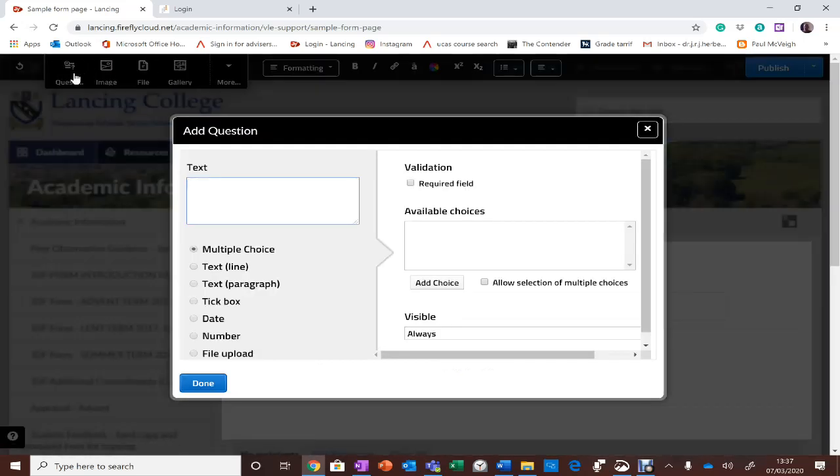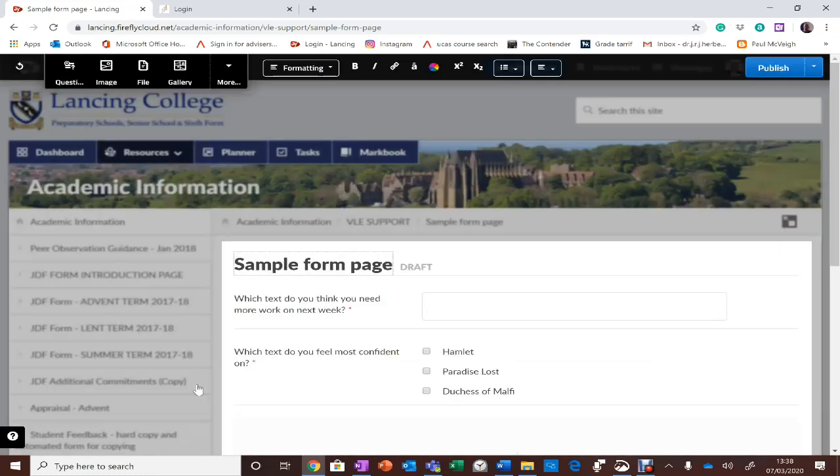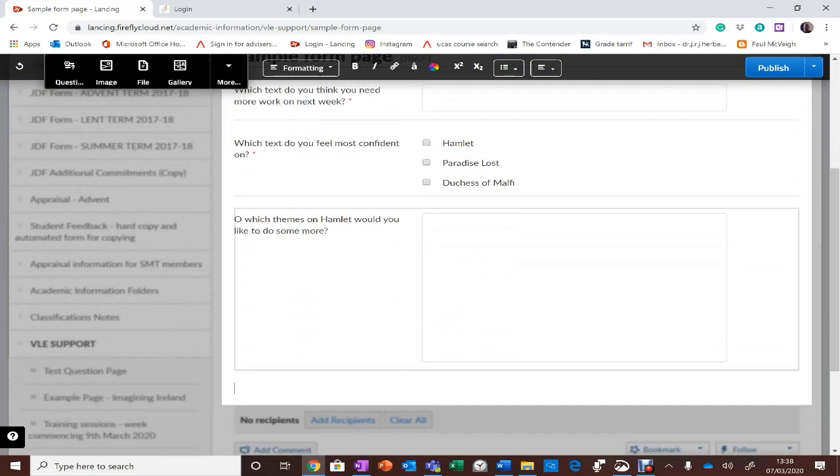So if I go to question there, obviously text paragraph. On which themes would you like to do some more? Sorry, I'm correcting my grammar as well. On which themes on Hamlet would you like to do some more? And this would allow them to add a more detailed response.